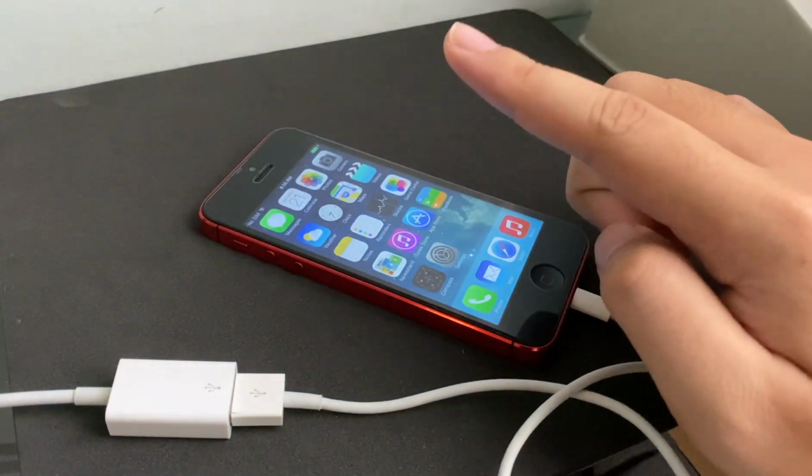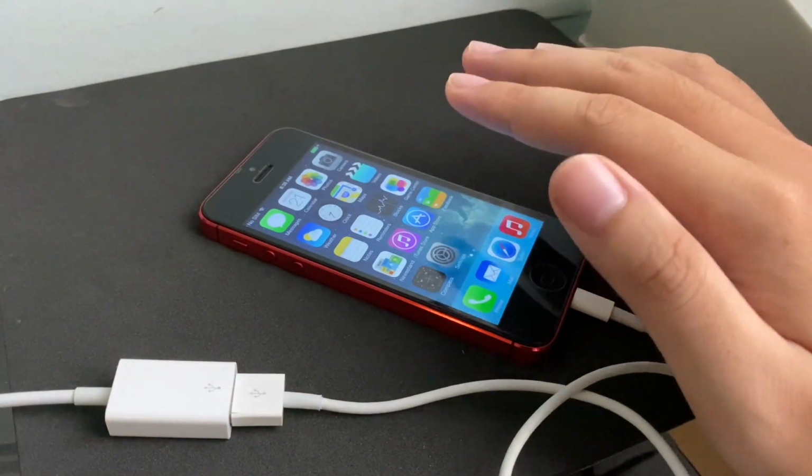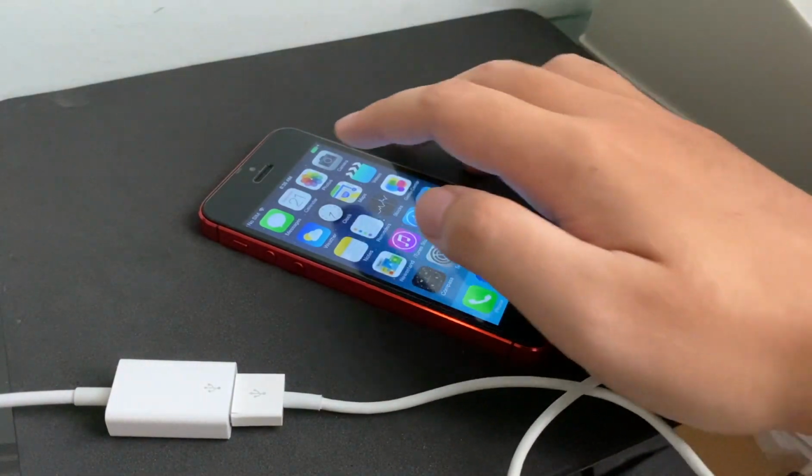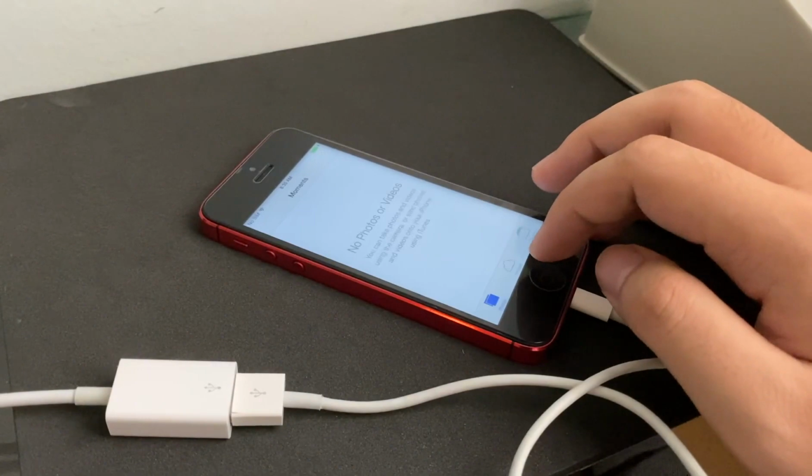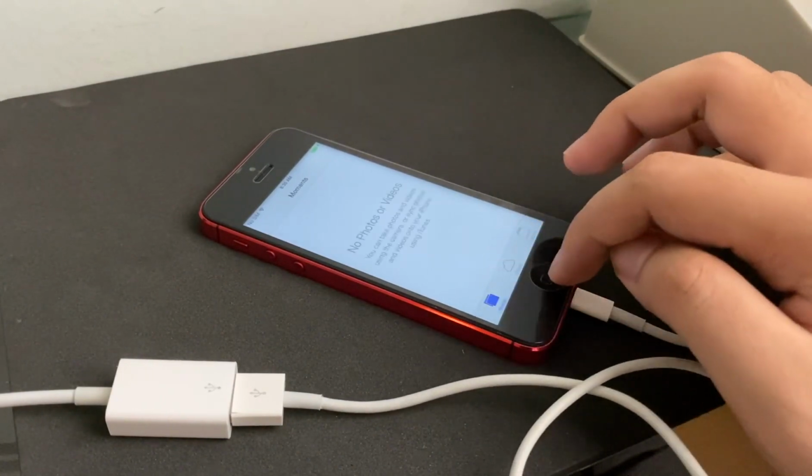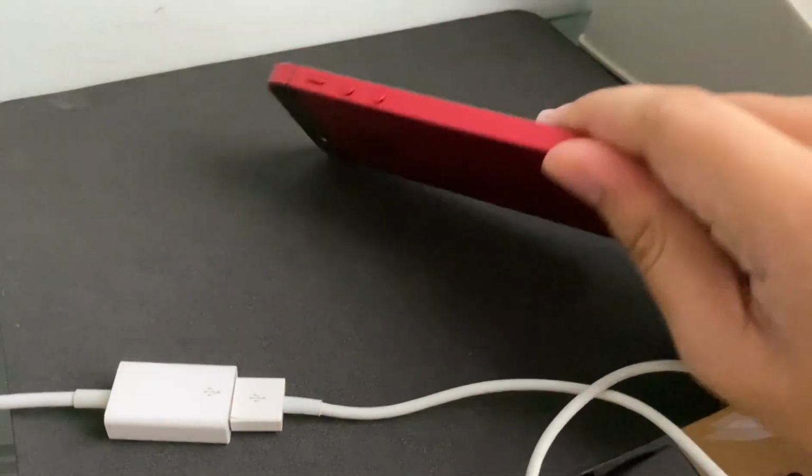Okay guys, so that is the video for today. I'm sorry it's a little bit long because again, I'm not showing the uncut version. I'm gonna show you guys the progress of me getting iOS 7 installed on this red iPhone 5.